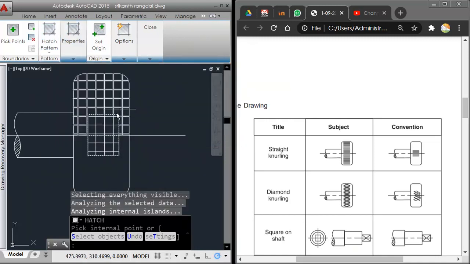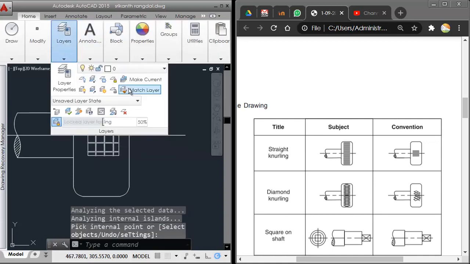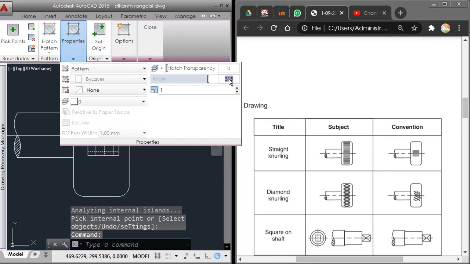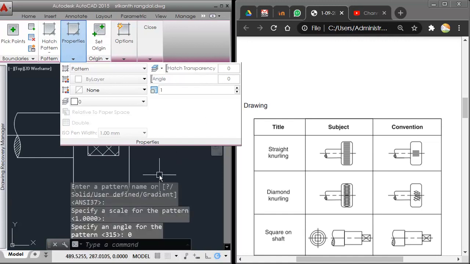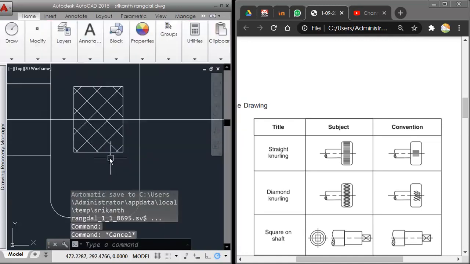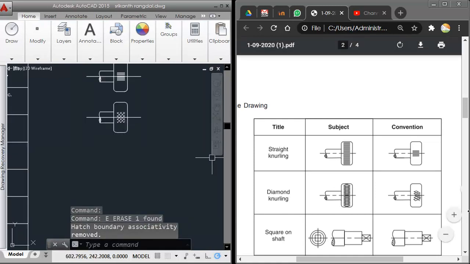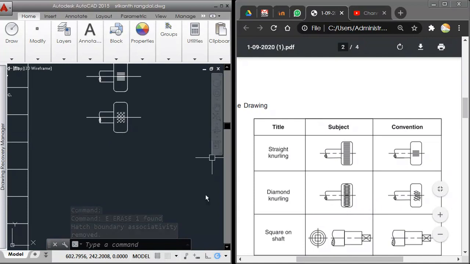I guess we have to rotate this by 45 degrees. So let's go back, select the hatch, properties, and change it to 0. Okay, I guess we have it. Just delete this outer part, and there we have it, the convention for diamond type of knurling.